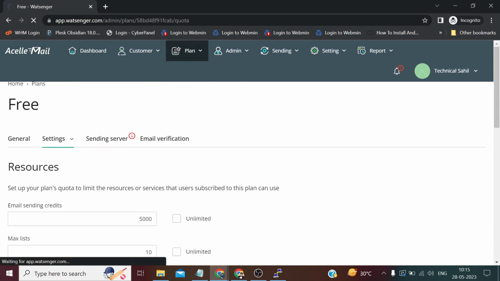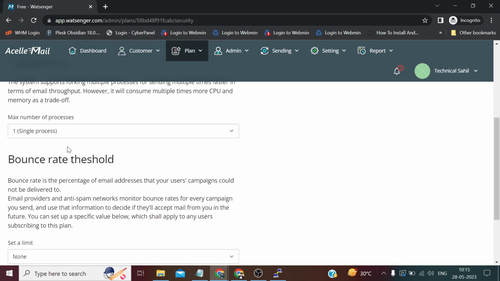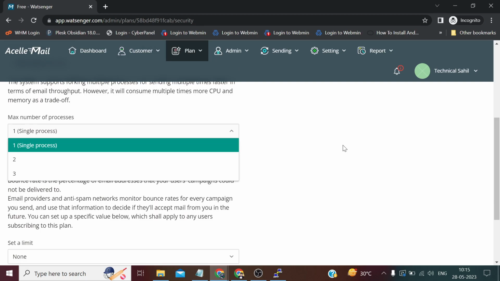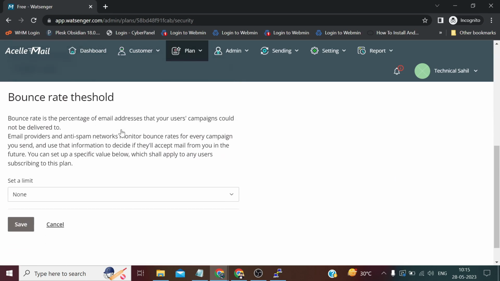Now this is the security section, where we can configure how many emails per hour, how many cores. Like in this server, this is a quad core processor, so how many cores we can use for this particular plan. A single process will always be good.